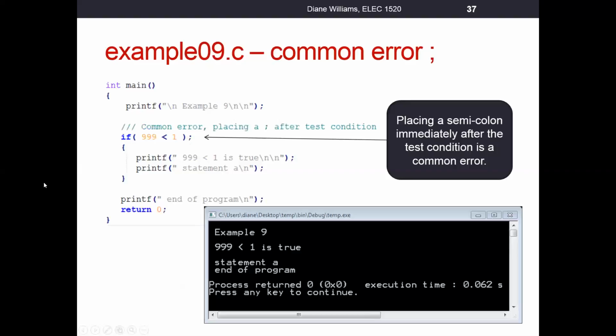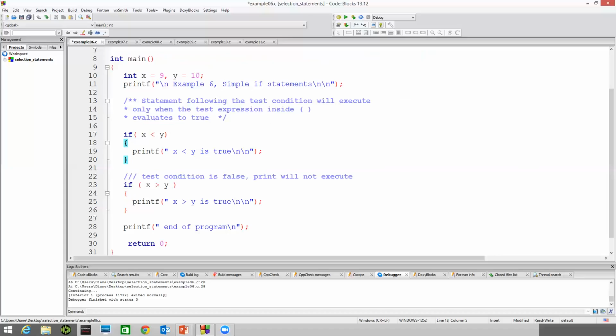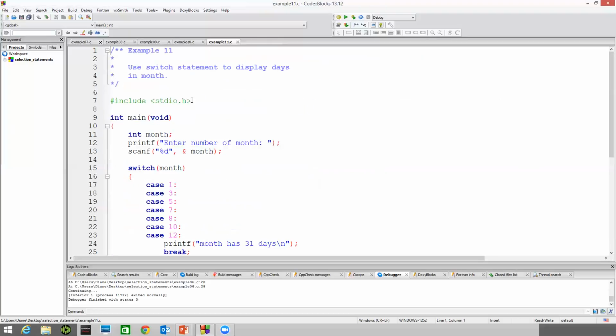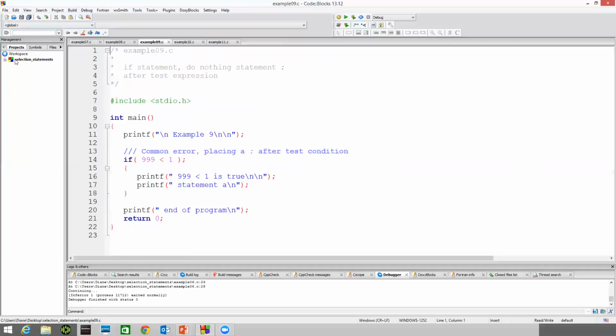Right, let's go ahead and bring example 9 up in code blocks and run it. Okay, I'm just going to shut this down. I don't want to save that. Let's go to example 9. Right. Let me just remove 6 from the project. Let's add 9 to our project environment.